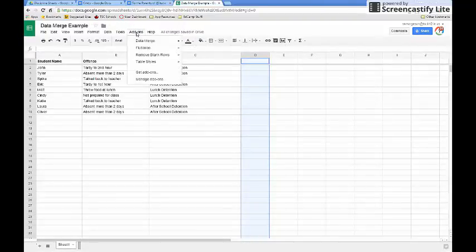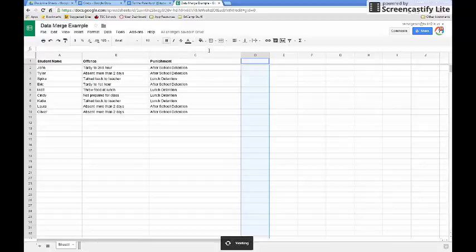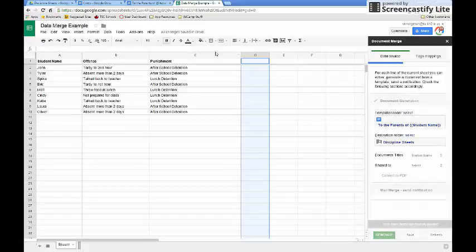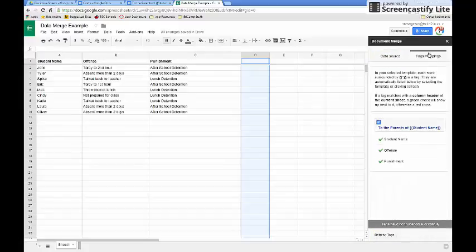So once that is ready to go, then you can click on your add-on and go to Data Merge. We're actually going to do a document merge, which means it's going to actually create a document for me for each individual student. So I click on Document Merge. And then the first thing it's doing here is actually checking my tags, which are those double brackets that I set in my document, and it's making sure that what I have in my letter is the same as what I have in my spreadsheet.